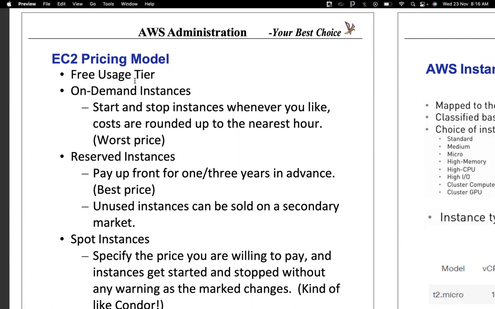Free usage tier, on-demand instances: start and stop instances whenever you like. Costs are rounded up to the nearest hour. What are the pricing models? Free tier, on-demand, and reserved instances. Reserved: pay upfront for 1 or 3 years in advance.